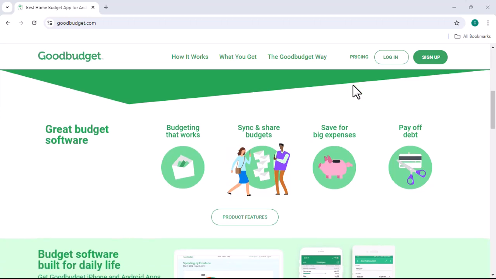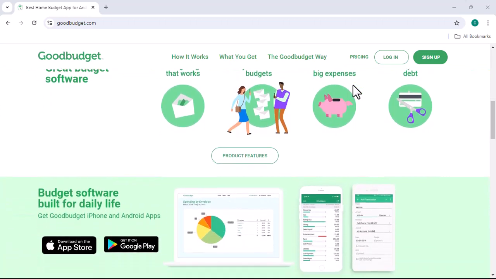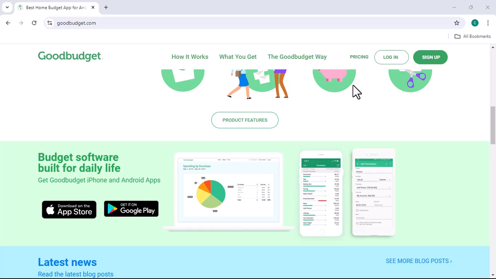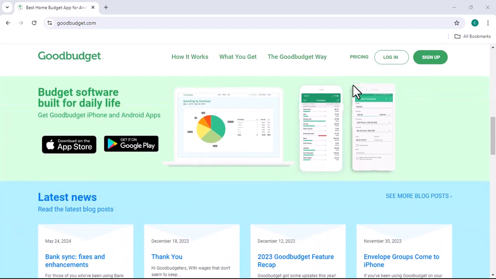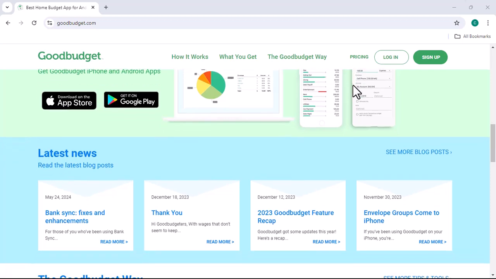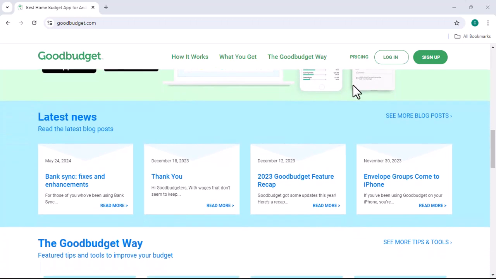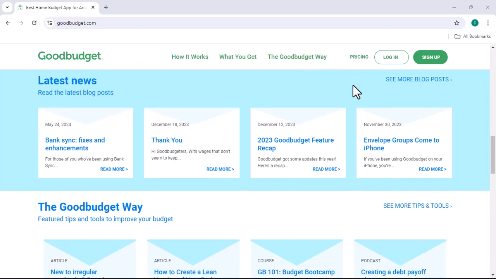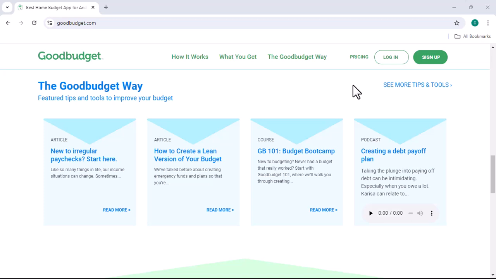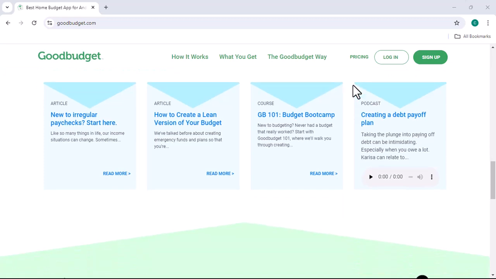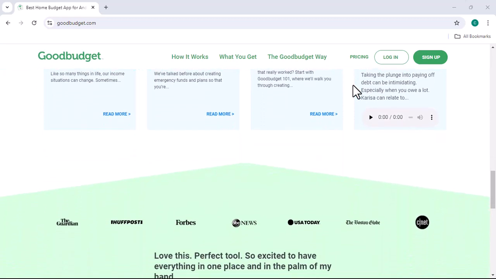Don't be afraid to experiment and adjust your envelopes as needed. The flexibility of Goodbudget is one of its greatest strengths. Remember, budgeting is a journey, not a destination. There will be times when you need to tweak things, and knowing how to edit and delete envelopes is a crucial skill for successful budgeting with Goodbudget. It's all about finding what works best for you and your financial goals.